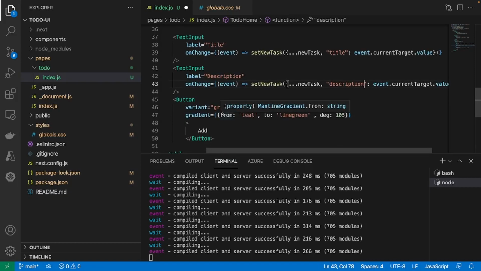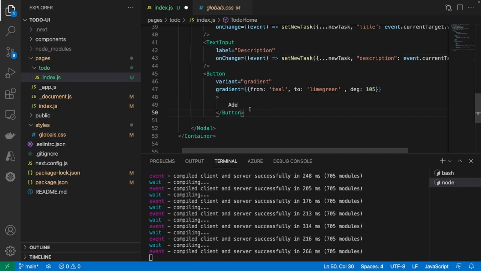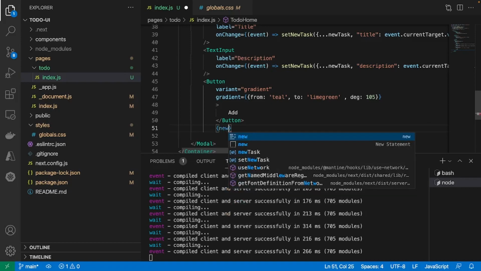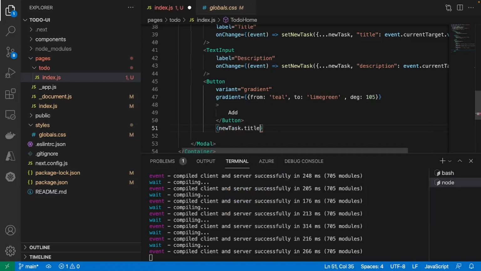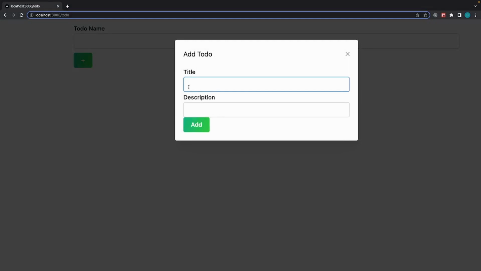All right, and now afterwards I can just show really quick. Let me see. I can show that newTask.title and newTask.description is being changed. I'm going to have to add an onClick here so that when a person clicks on it, it's going to make a request to add the task. We're going to do that in a few, but just to show that this is working, let's go back, press the plus, do title. As you can see, that is changing at the bottom.